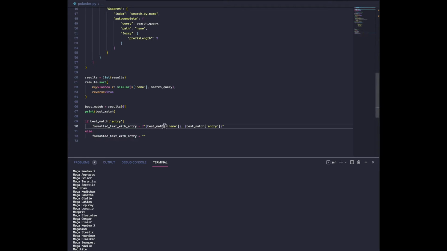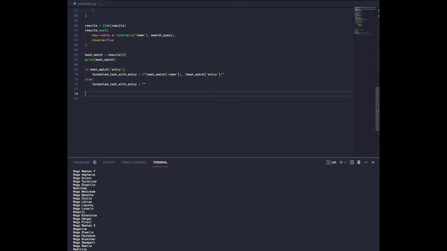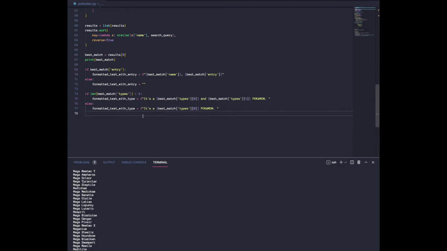All right, so the next check is going to be where the Pokedex tells you the type of the Pokemon. If it has more than one type, which is gonna be two, because a Pokemon cannot have more than two types, at least right now, we're just gonna say it's a dash and dash Pokemon, so it's a water and fire Pokemon or whatever. And if it's only one type, we're just gonna say it's an electric Pokemon or a water Pokemon. So that takes care of the entry and the type.